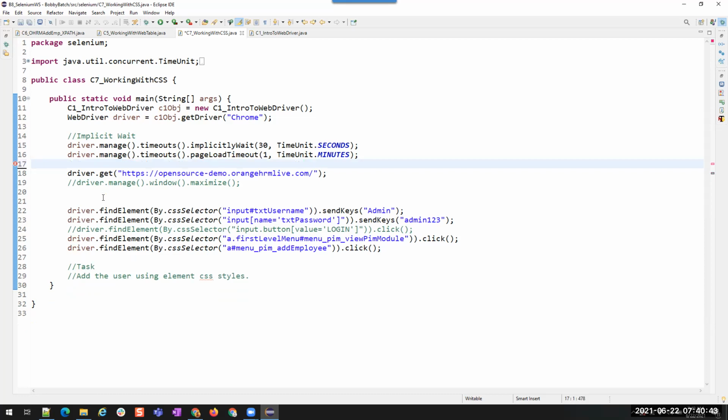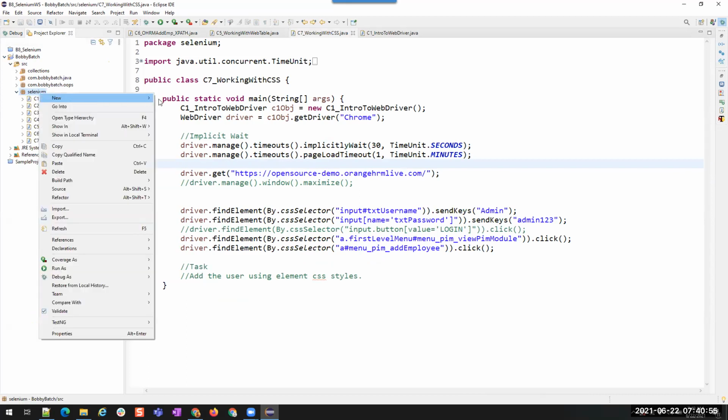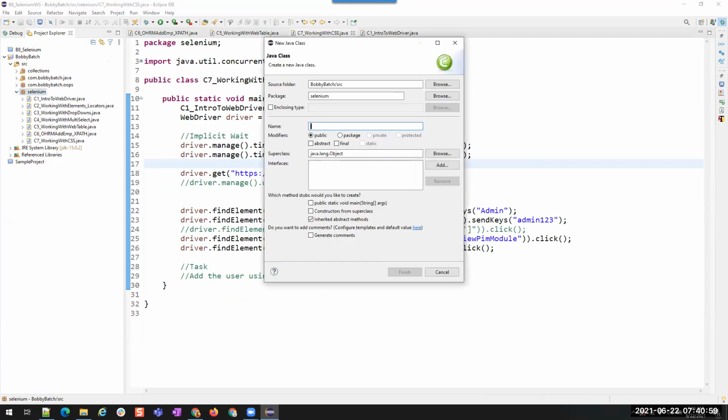So this is all about implicit wait. Now let us see explicit wait so that you can understand the difference between implicit and explicit. I'm going to create a new class, C8_explicit, and in explicit wait we are going to use WebDriverWait for now.